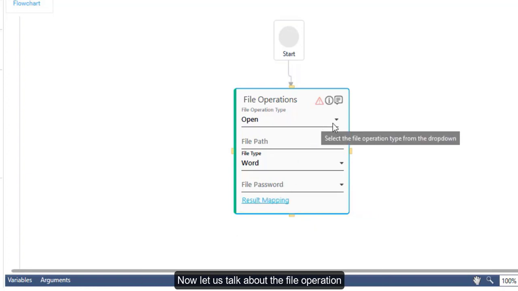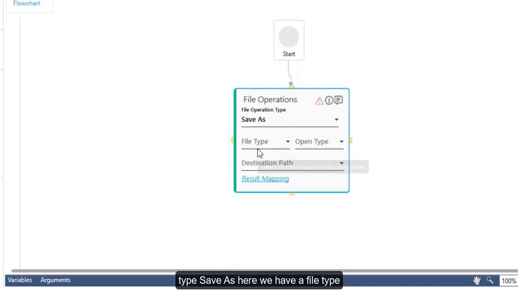Now let's talk about the file operation type save as. Here we have a file type.